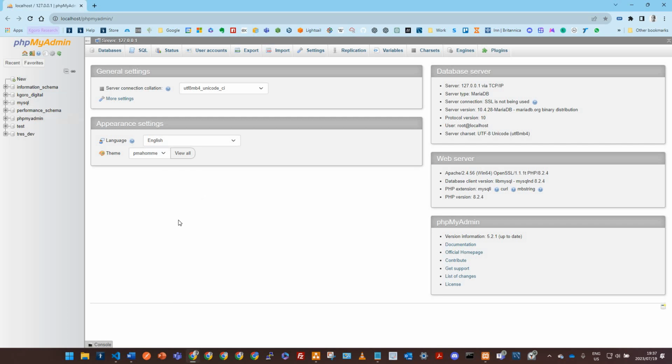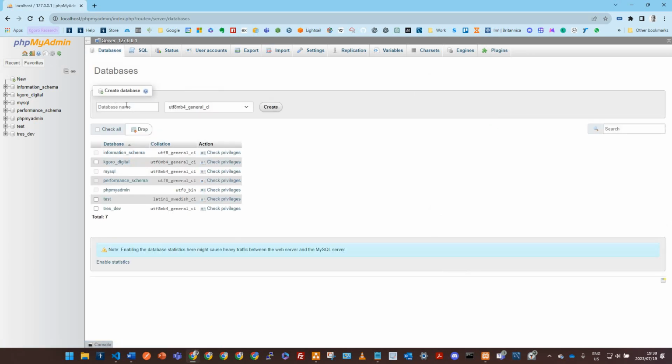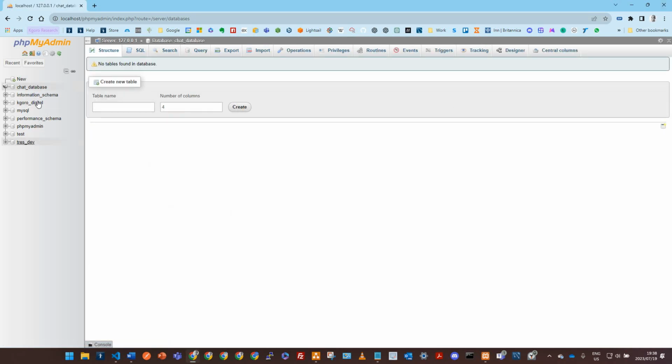Since it's a database that we're creating, I'm going to create a new database. I'm going to come to databases, then create a new database. I'm going to call it chat database, and then create it. The database has been created, the chat database is here. Now we can start to create the first thing, which is a table.